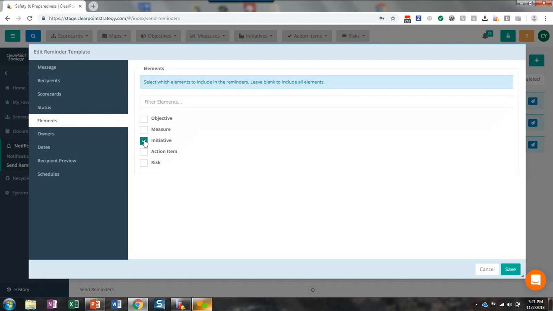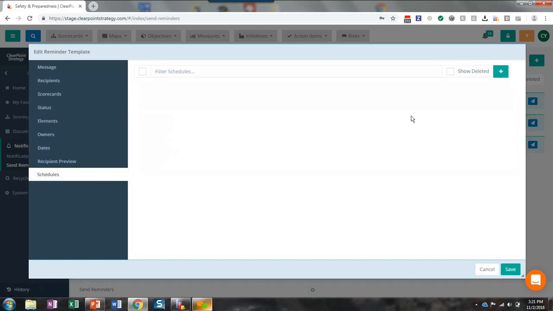And on the elements tab, I can limit it just to our initiatives, so just our project owners will be notified. Then most importantly, you don't have to send them manually. No 4 a.m. wake-up calls for you or for anyone, please. There's a new tab here for setting reminder schedules. So I can click to add a schedule.